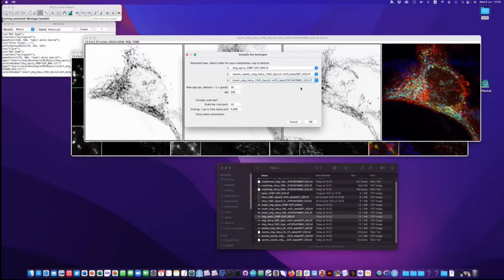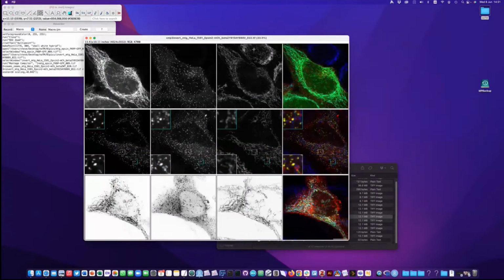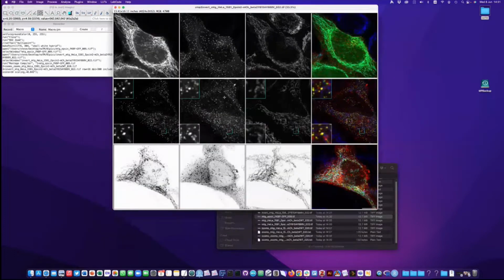So let's just make sure we've got them different. Okay, we're going to include a scale bar. Let's remember it needs to be the right size, and we click OK. And this is slightly horrendous, but it shows you everything that can be done. So we've got a normal one here, an inverted one here, and then we've got one with lots of ROI Zooms here. Okay, so that's the figure maker.